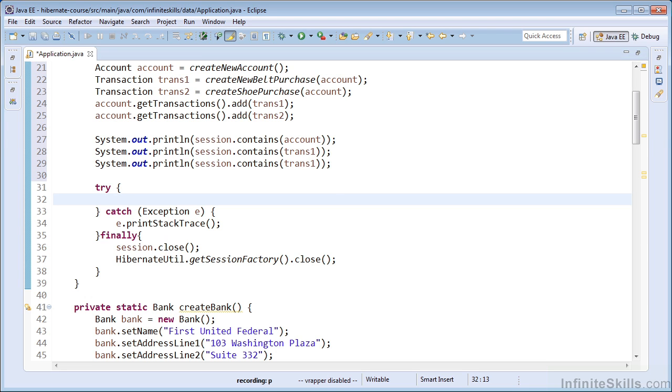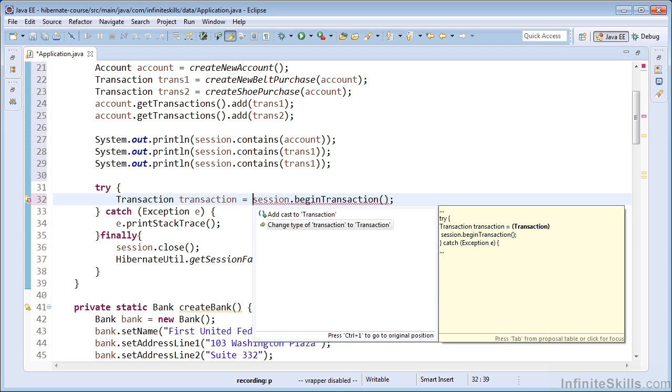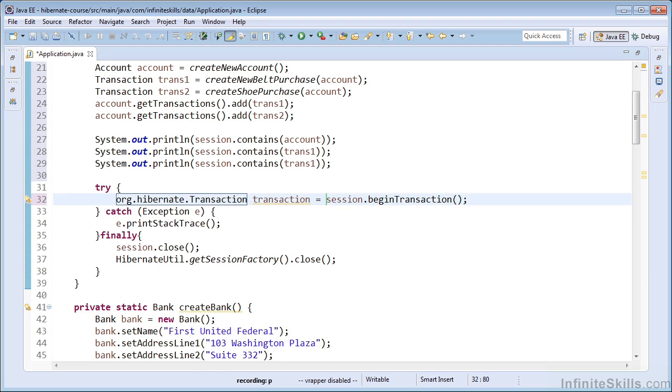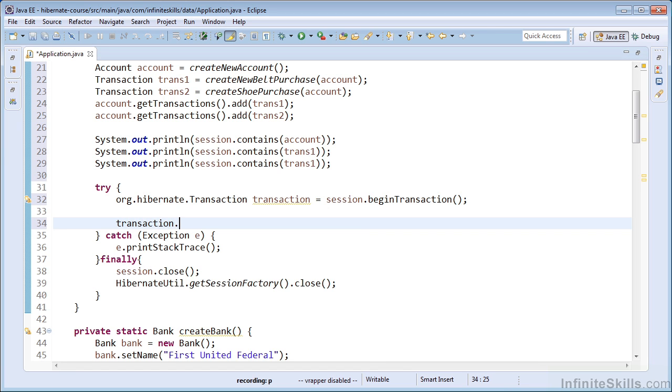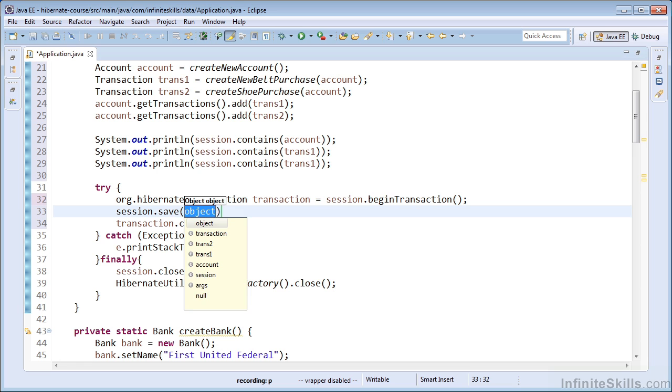The next thing we need to do is create an actual Hibernate transaction, and we do that using the session and we call the begin transaction method. We'll need to fully qualify that type since we have two objects named transaction. On our transaction, we're going to eventually commit everything, and that's after we call the save operation on the account.